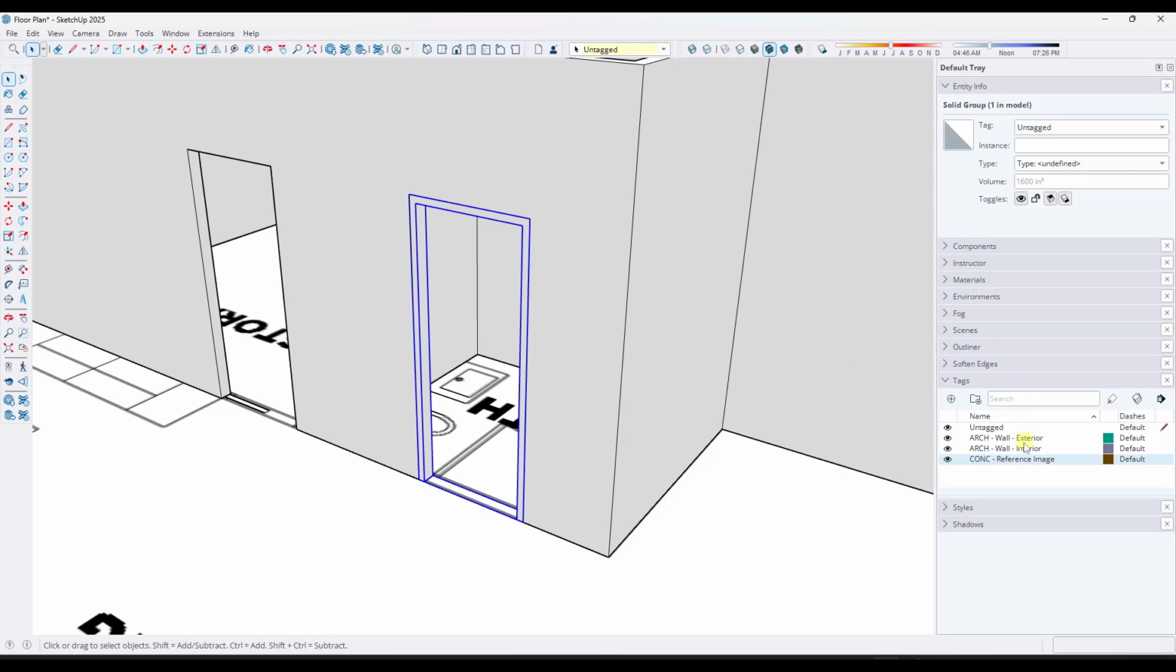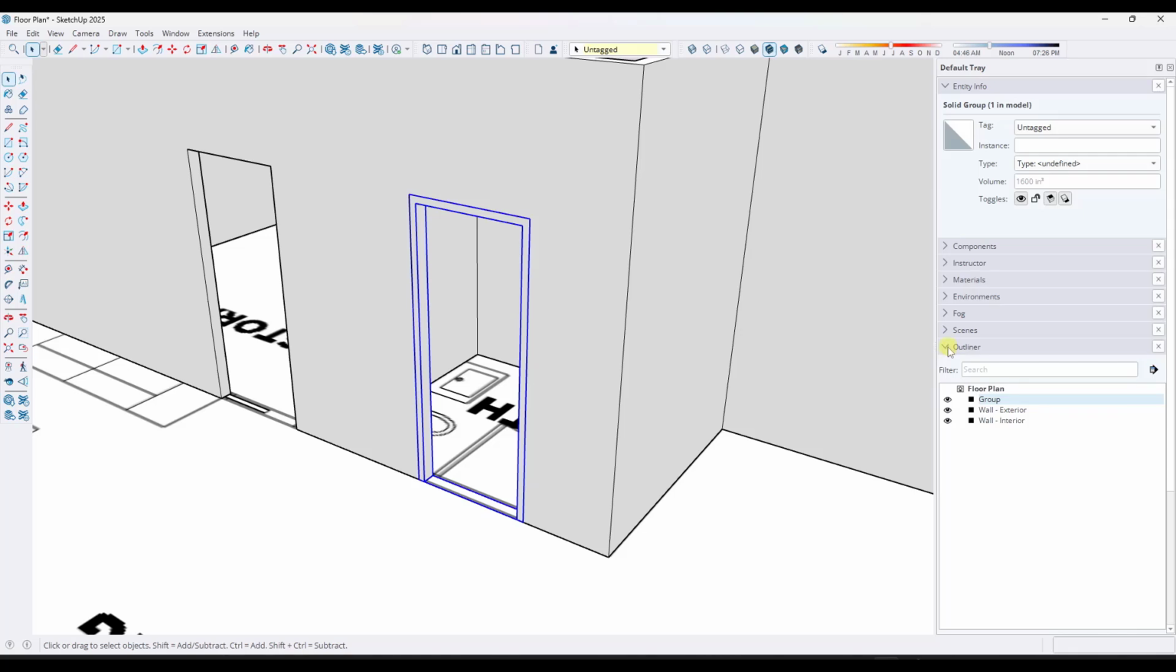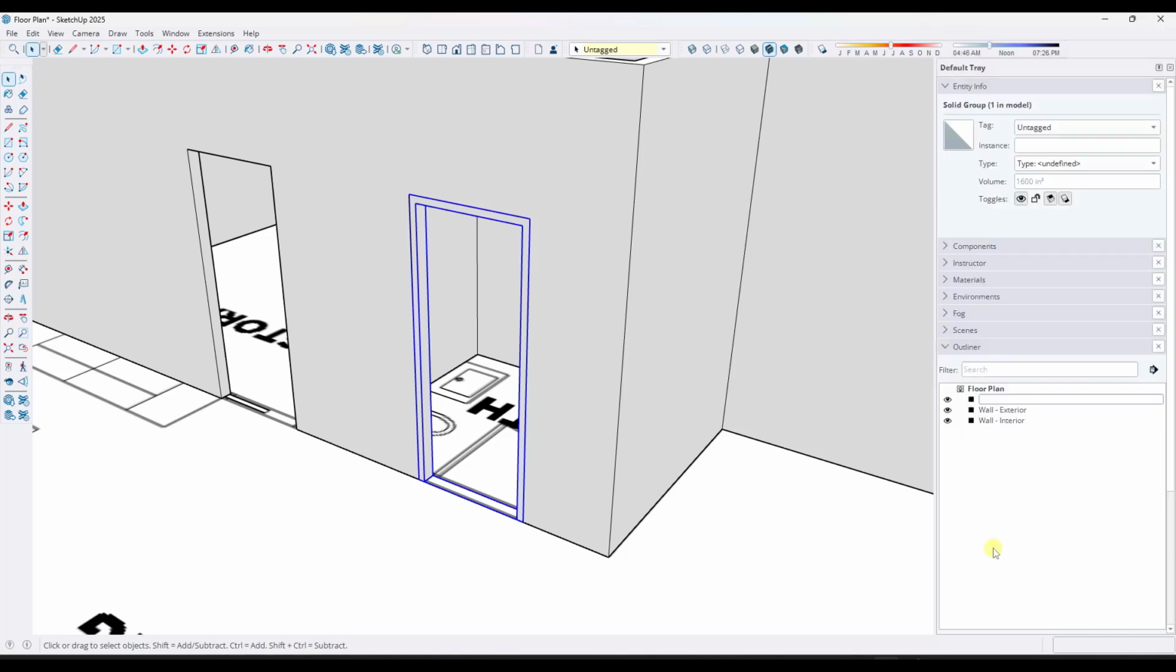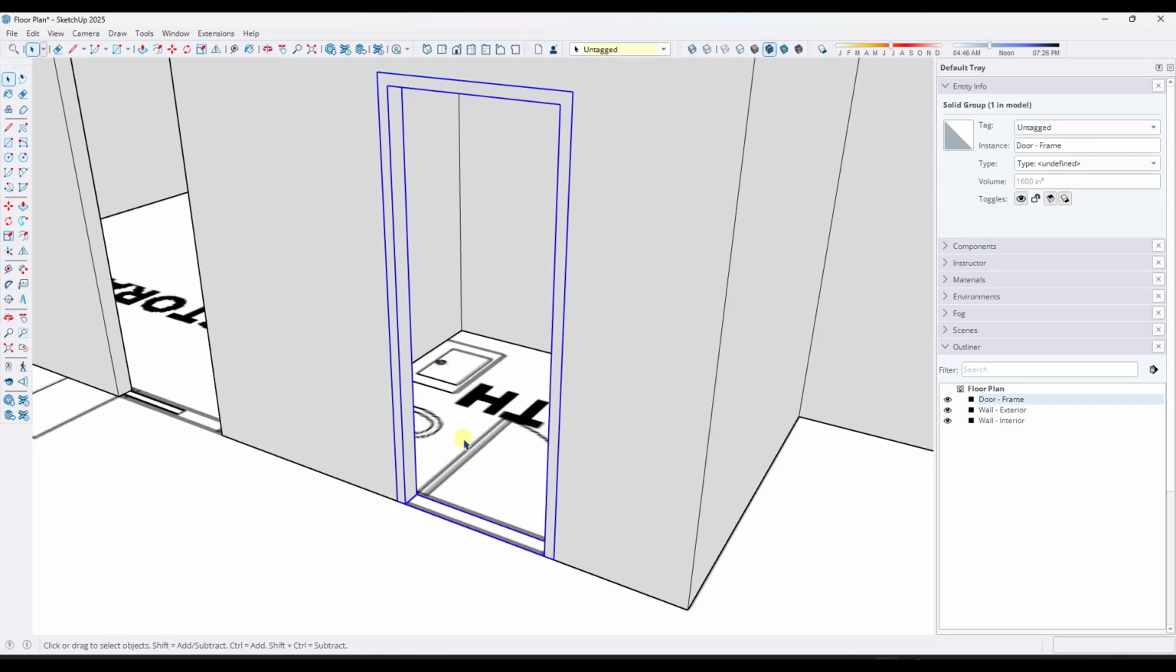Now, while we're going, let's go ahead and organize this. So we're going to go into the outliner right here. Notice how this is named group. Well, I'm just going to right click on it and call this door-frame. Well, now what we want to do is model our door.